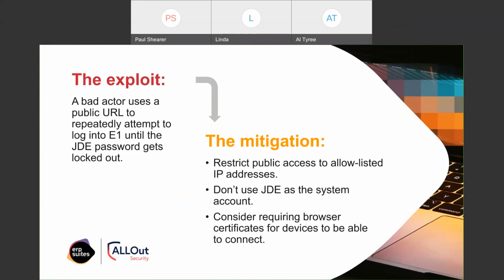So how to mitigate that? We'll list a couple things here, but the bottom line is don't use JDE as your system account. Use something else.